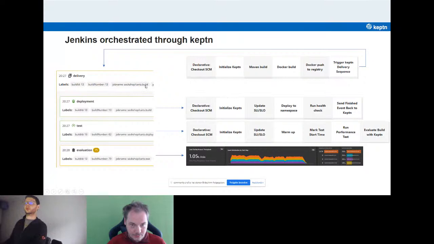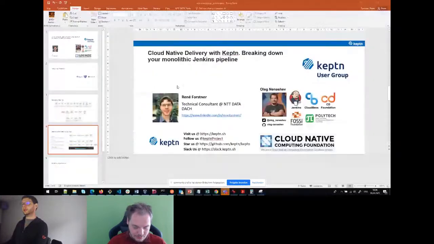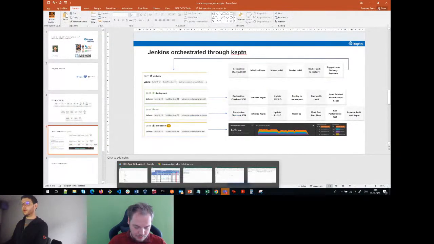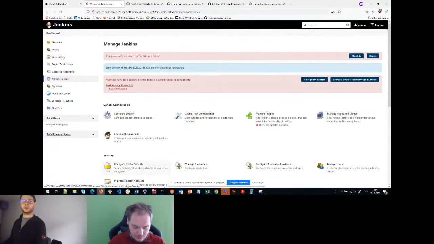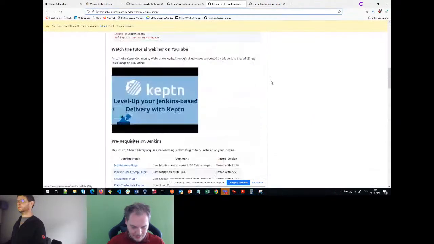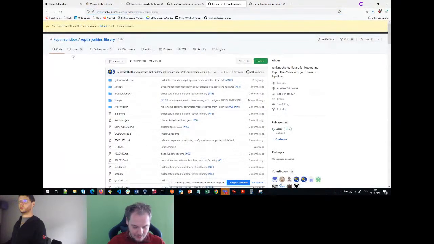We will look at both ends. We will look at Jenkins, and we will look at Keptn, what we've configured and how this is working. And we will start with looking into Jenkins. So if you have never integrated Keptn into Jenkins, it's quite simple. There is a library available from the Keptn open source project, the Keptn Jenkins library.